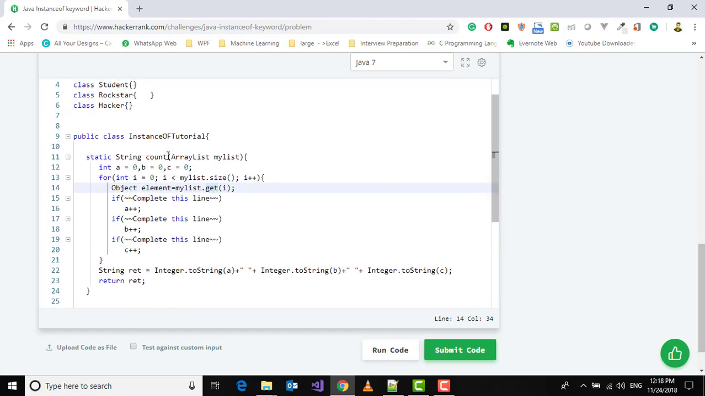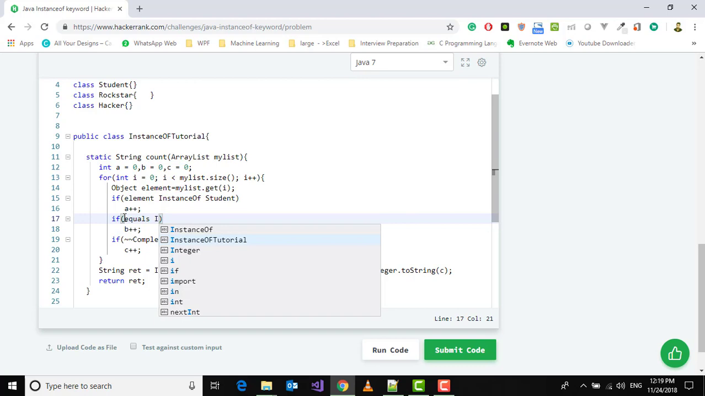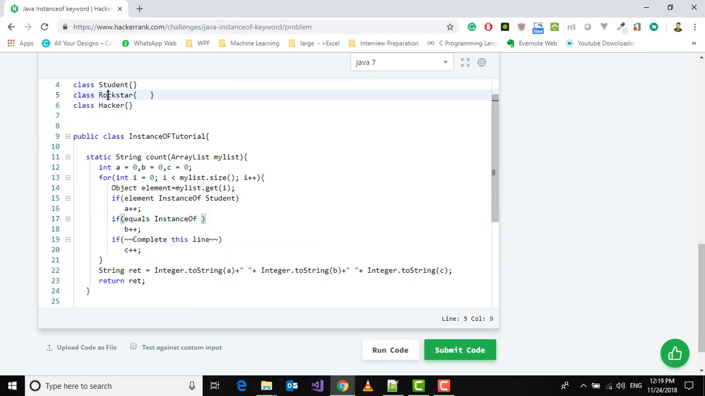In the count method we have been given three variables: a, b and c. For example, let's suppose a for Student, b for Rockstar and c for Hacker, and we have to modify only these three lines. So we will say if this element is an instance of this class, then we will increment the value of a. And if this is an instance of Rockstar, then we will increment the value of b.